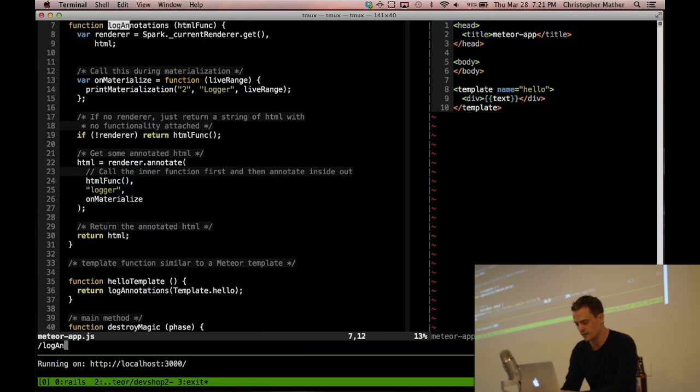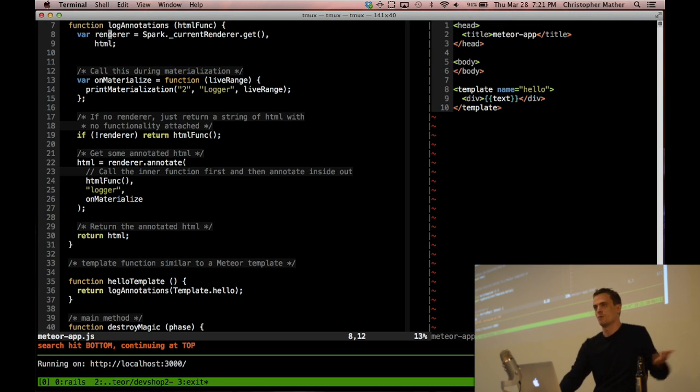This is my custom annotation function. You could think of this as something like spark.attach events or spark.isolate. If you looked at the source, this is essentially what it would look like. These Spark annotation functions take a function as a parameter, get a renderer, and create a function called onMaterialize, a callback function that will do something. In this case, it calls print materialization, which is going to do something neat, and I'll show you.